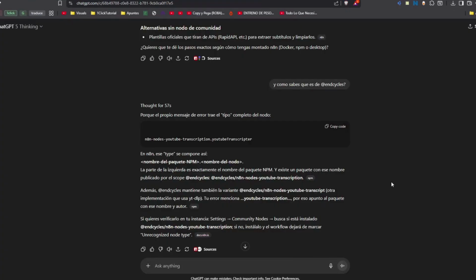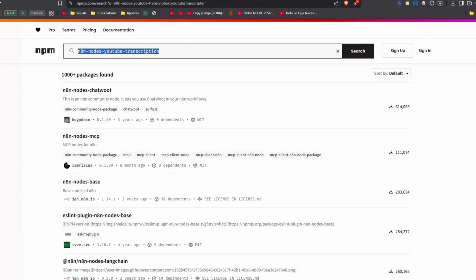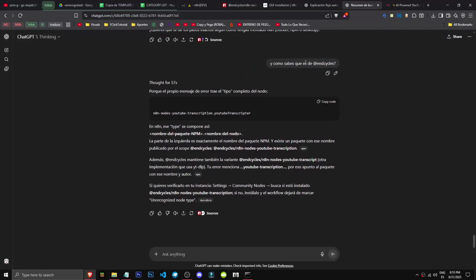I asked ChatGPT directly to find out who created this. It told me it's by at ncycles. This means we can go to ncycles after browsing, and there it is, an exact match. So we select it. I asked how it knew it was by at ncycles. It's because the error shows the full node type. This is the error I'm getting. The package name is n8n notes YouTube transcription and the node name is YouTube transcriptor. The left part is exactly the package name and there's a package with that name published by at ncycles.